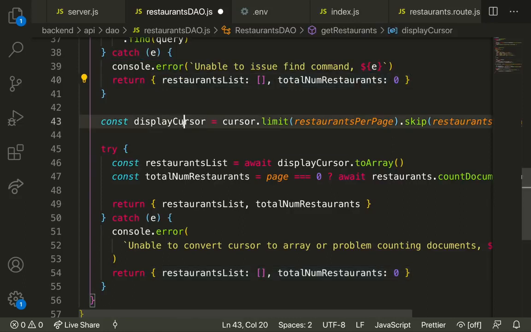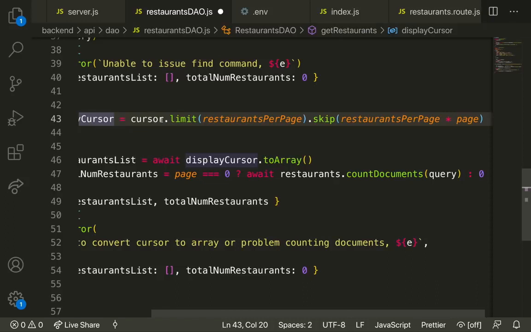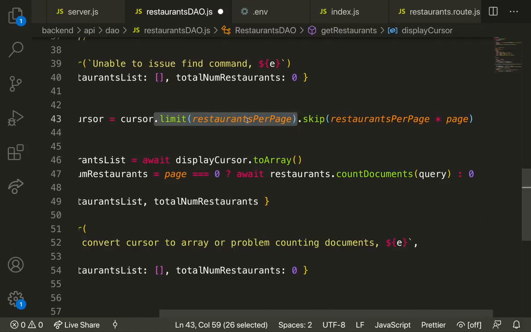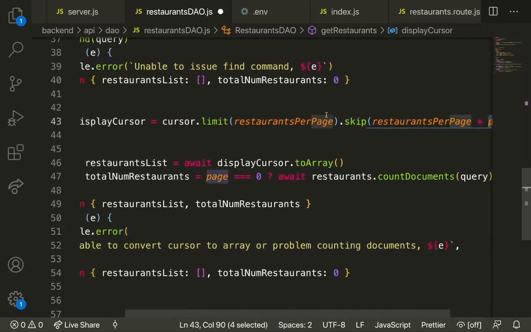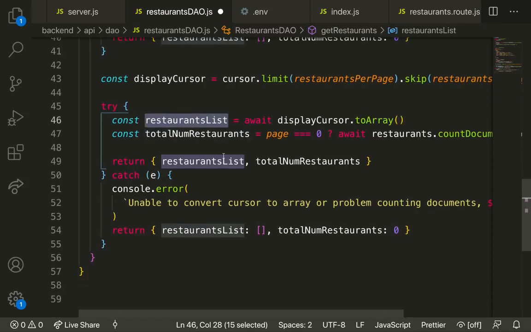But if there's no error, now we're going to limit the results, because what's returned in the cursor is every single result. But we're going to limit to restaurants per page. The default is 20. And then to get the actual page number, we do a skip. So we're going to skip from the beginning to whatever page number we're at. So we're going to multiply restaurants per page times the page number to get to a specific page of the results. Then we just set the restaurants list to an array, and then we return the array.